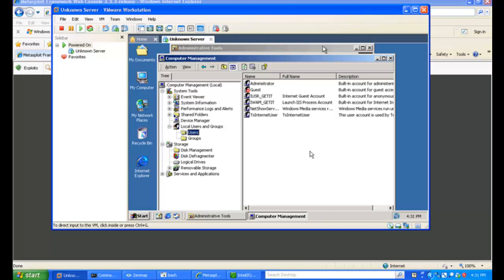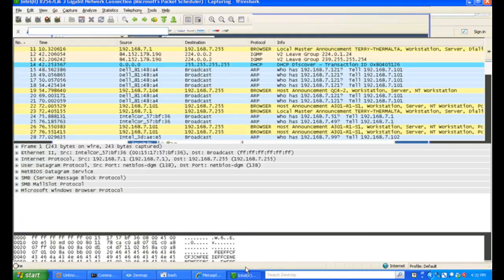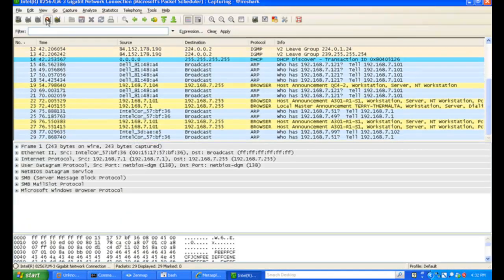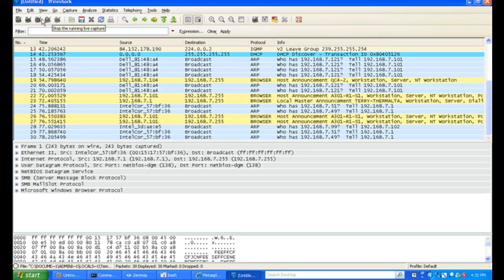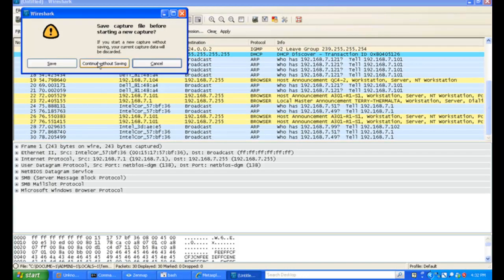Alright, so now I've dealt with my little issue here of the snapshot taking me back to someplace that wasn't quite right. So now I can go back over here and we'll rerun this again. I'm going to stop this and then start a new capture. Continue without saving.